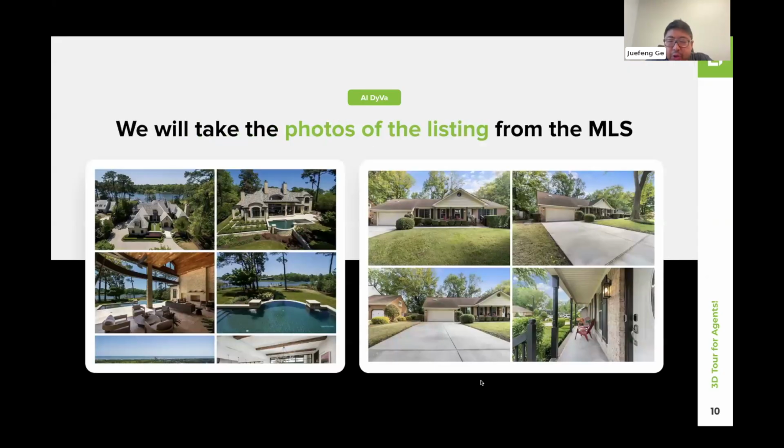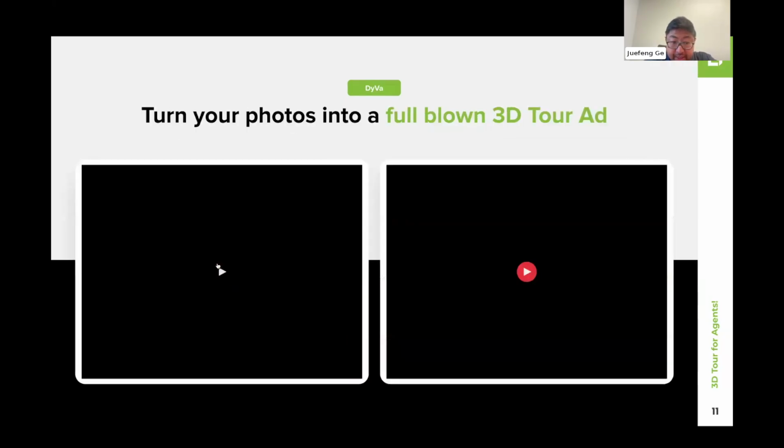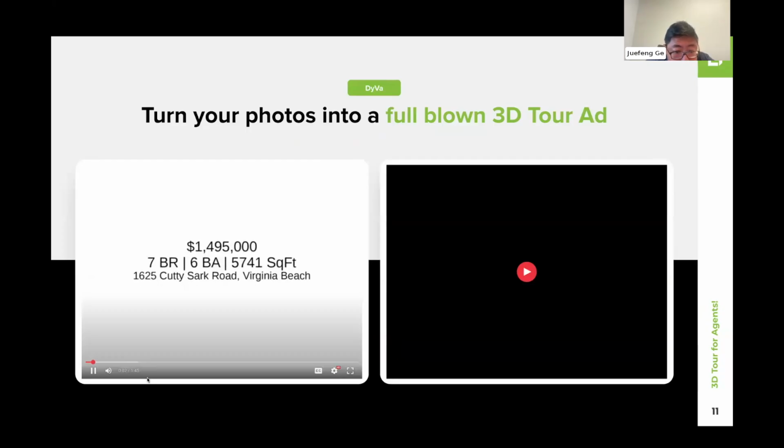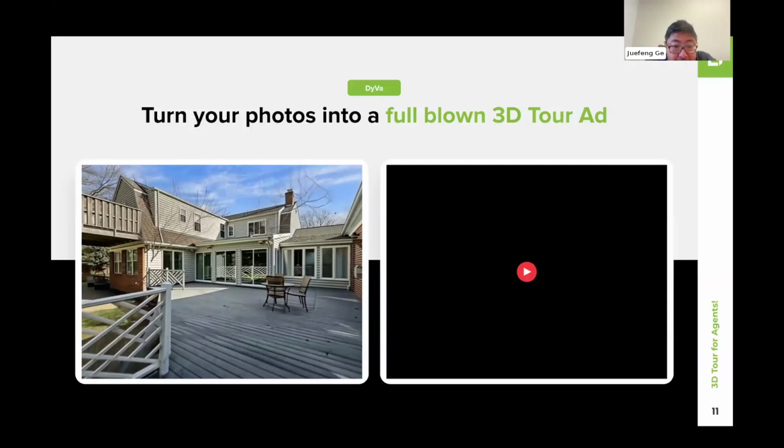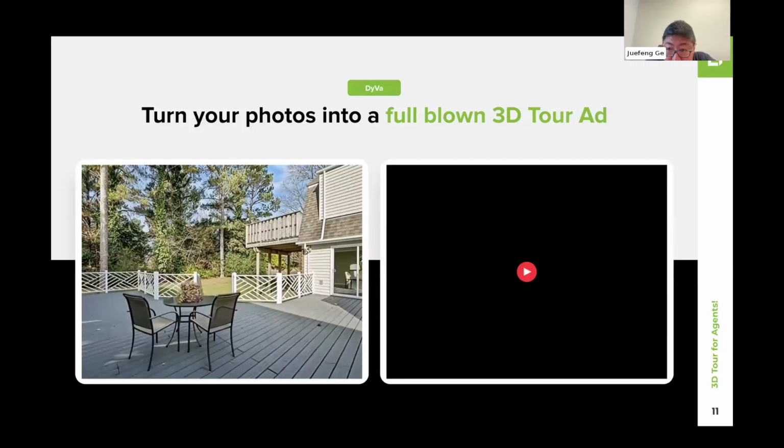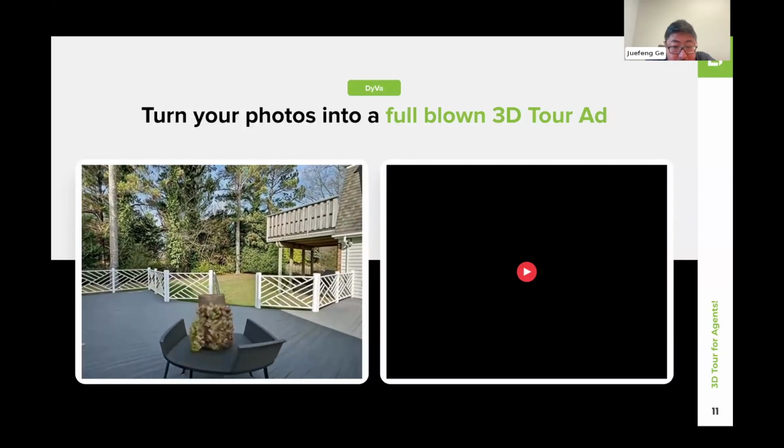Awesome. All right. So let me show you what these ads actually look like. What we're doing on our platform is we're going to take all of the photos from your listing. You're not uploading anything. We're just pulling it directly from the MLS, and we're using the state-of-the-art AI that's available, and we're converting them into walkthrough 3D videos. So here's some examples. All of this is 100% rendered from your images.